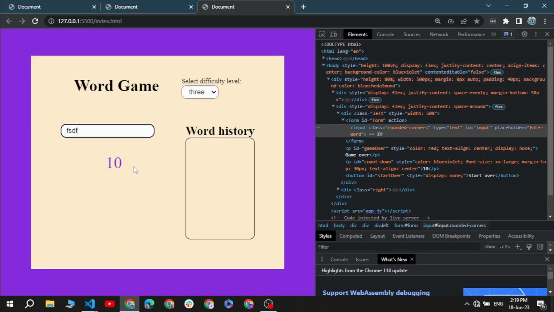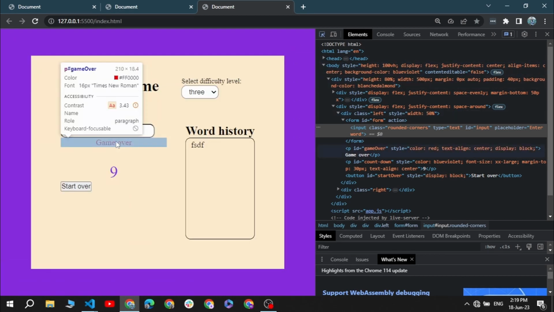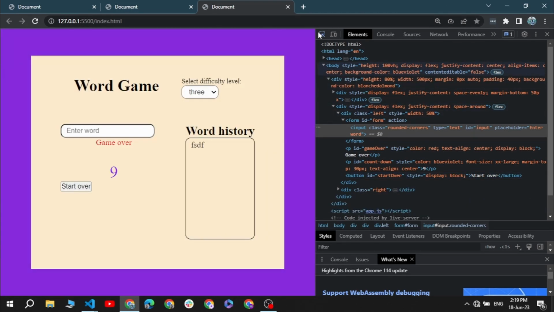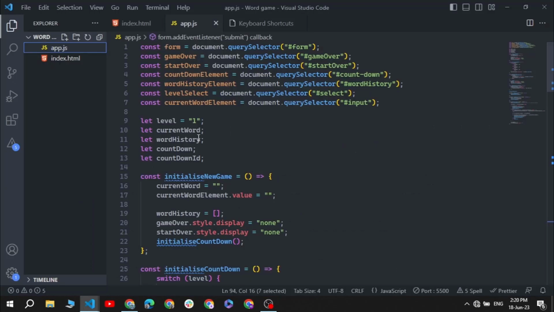Let me start the game and fail so that we look at the IDs of the others. So we have this other one now with an ID of game over, this paragraph, and we have this other button with an ID of start over. So with all of that in place, we can grab these different HTML elements by their ID in our JavaScript.